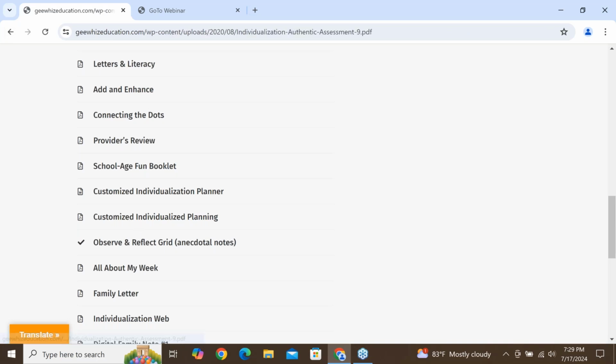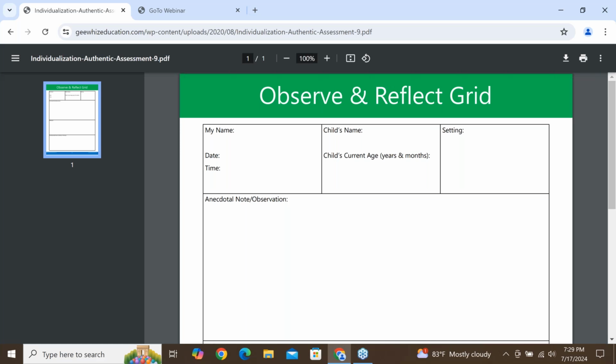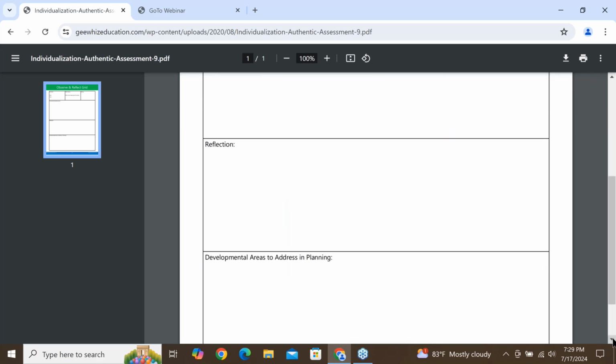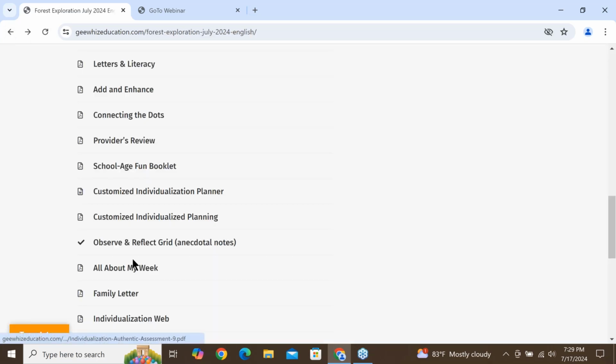The observe and reflect grid is something you can use to do your anecdotal notes. So you would write your anecdotal notes, then you would reflect upon them and plan based on those. And you can print that out as many times as you need to, and as many copies.